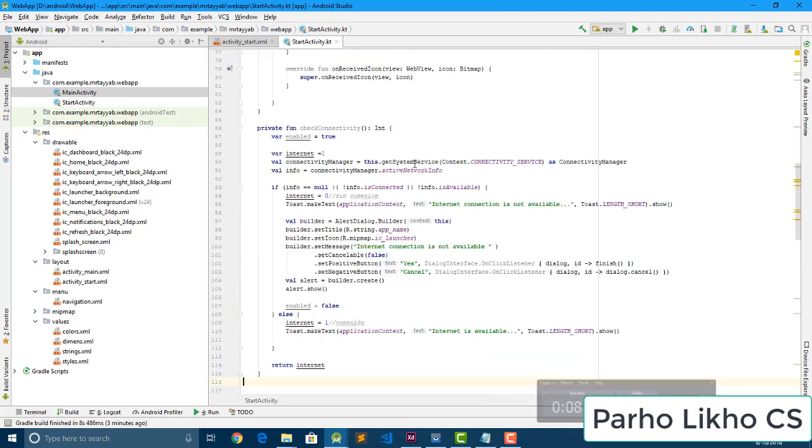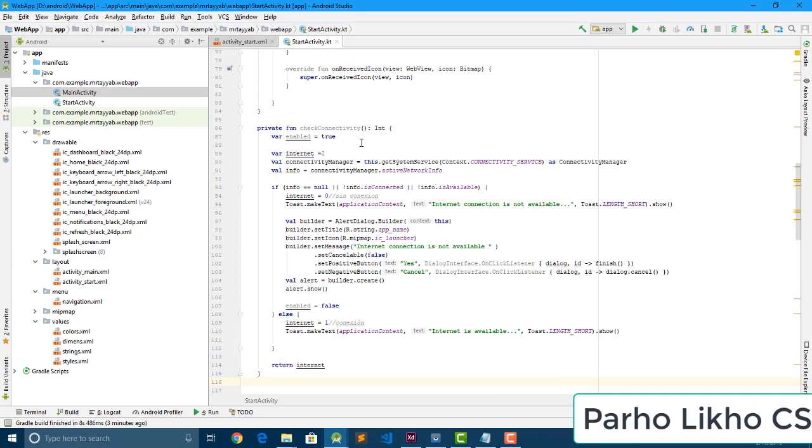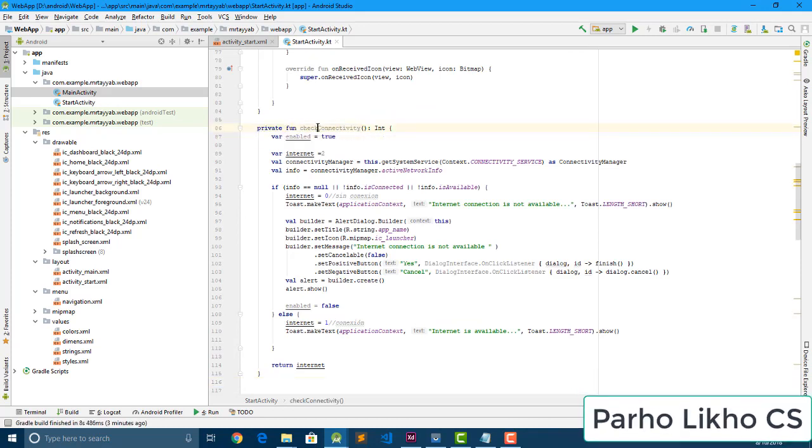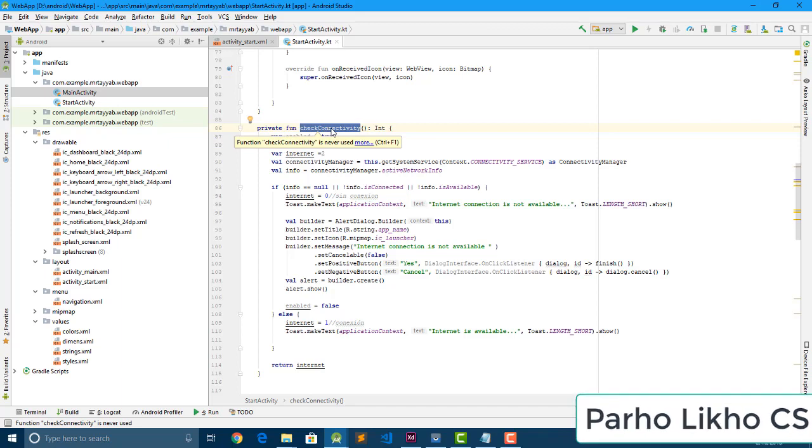So simply, I create a private function, given the name check connectivity, which we use in the activity. You can make it public as you wish. The function type is int.